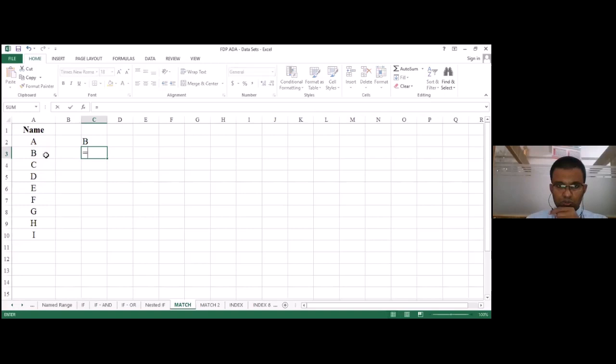The syntax is equal to MATCH, open bracket. Now my lookup value is mentioned in C2, so I'll pinpoint it to C2, comma. Now my lookup array. This is the table in which Excel should be looking up this value B, comma.